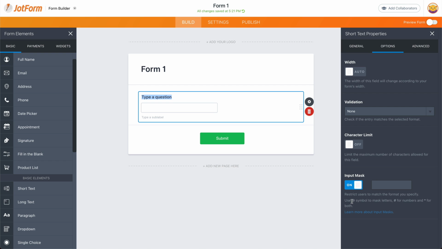For example, we have the at symbol if we're only going to allow letters, hash if we're gonna allow numbers, and asterisk if we want to allow both. Now let's work with some examples to show you why this is really useful.